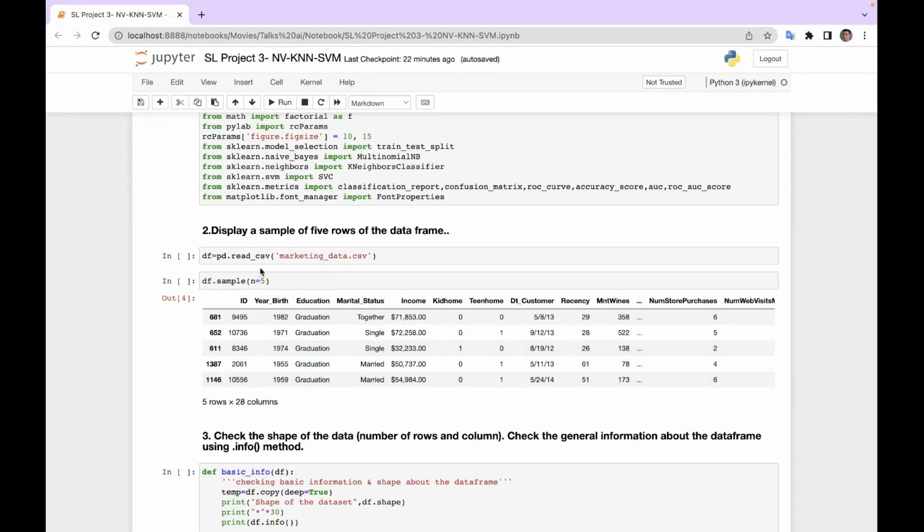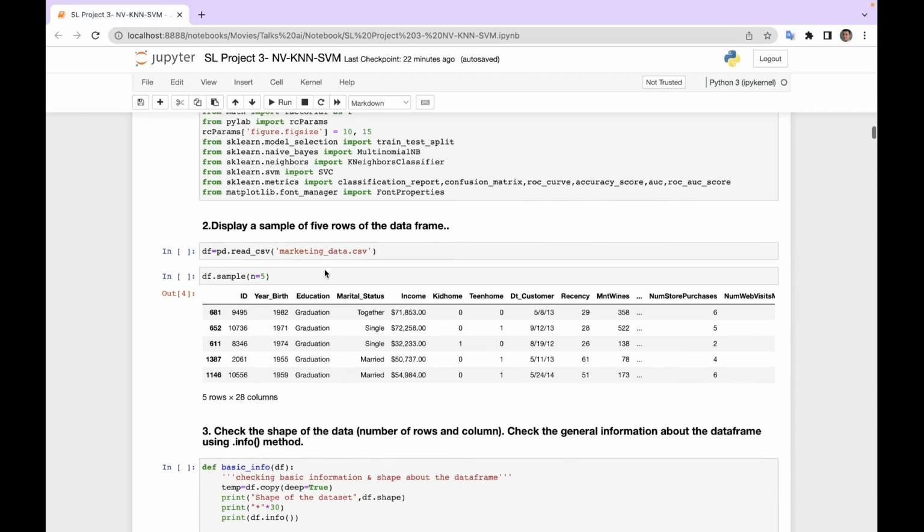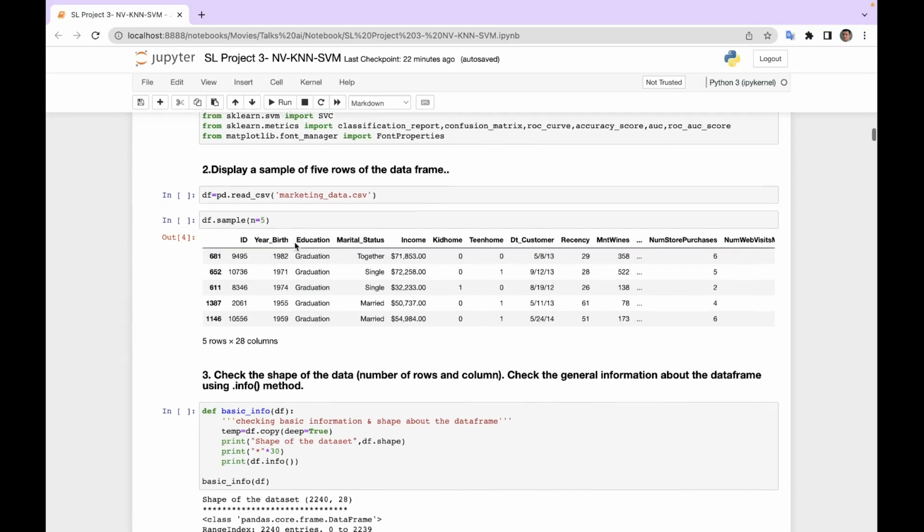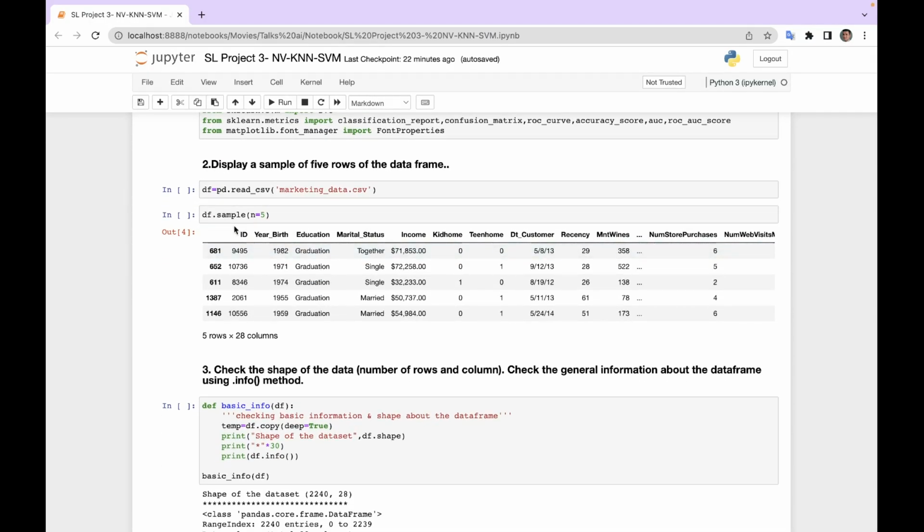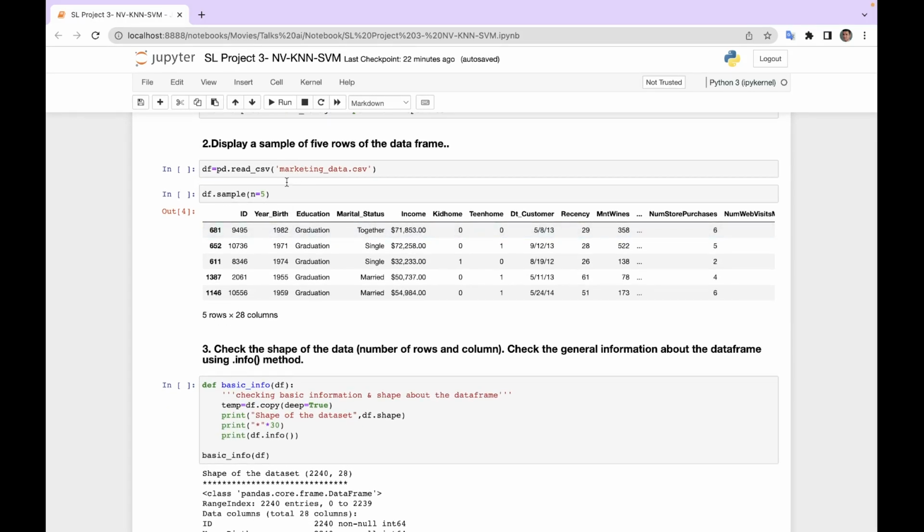Now second is to display a sample of 5 rows of the data frame. df equal to pd.read_csv. So it is marketing data csv, that is the csv we are using, and I'll be providing the csv link in the description as well, so you can get it from there. And df.sample with n equals 5. So here basically we are checking 5 samples.